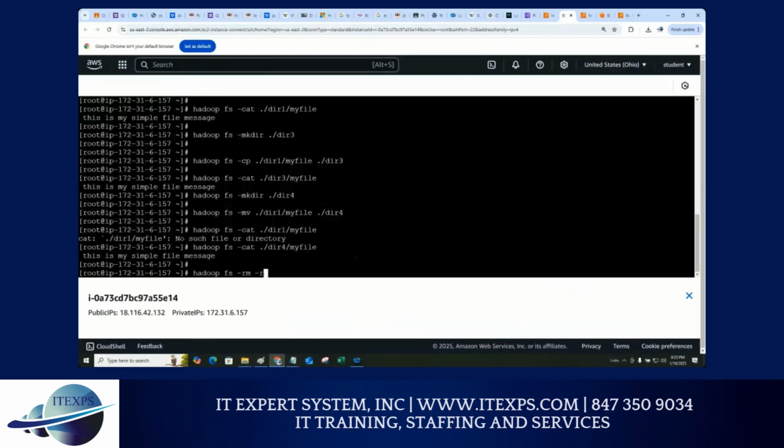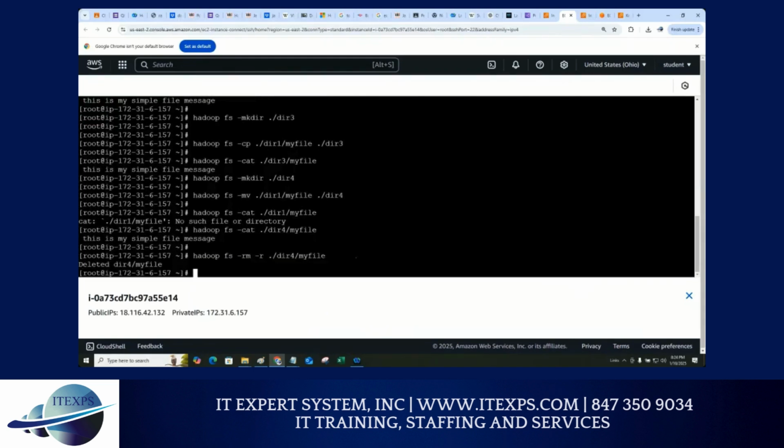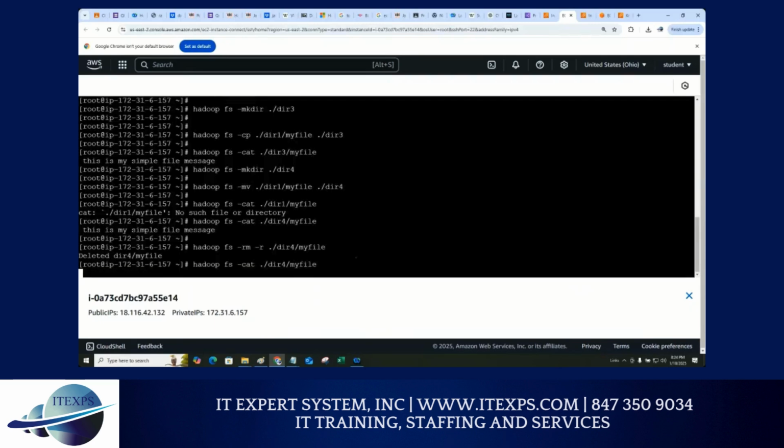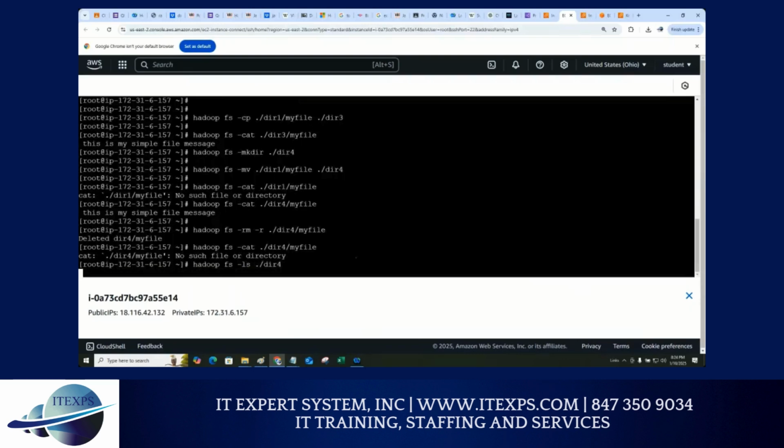R means recursive. Then you are saying go to directory 4 and remove my file. So you're removing that file, my file. So now you delete it. Now if I want to try hadoop fs -cat directory 4, my file, I will not see the file because the file is gone. If I say hadoop fs -ls dir4, you will not see anything because there is no file there.